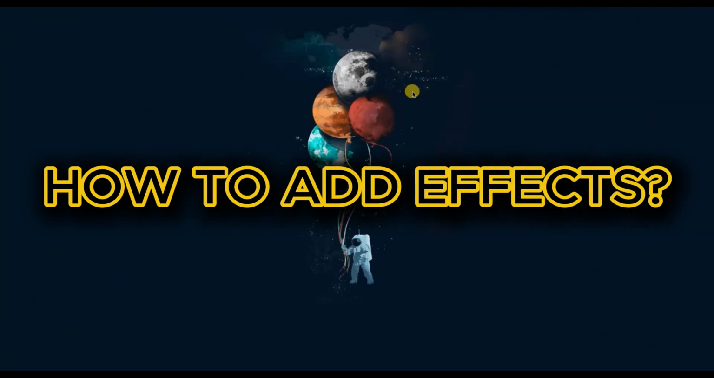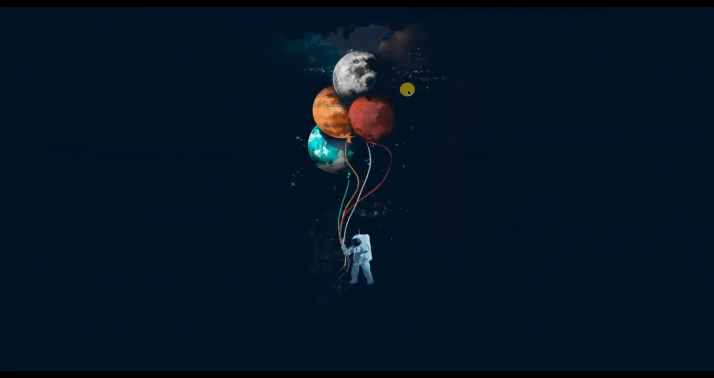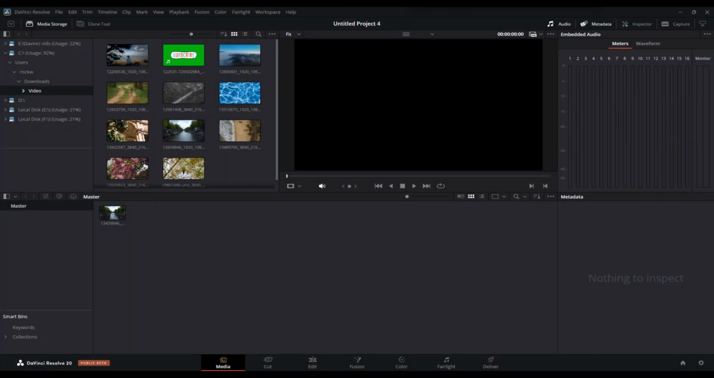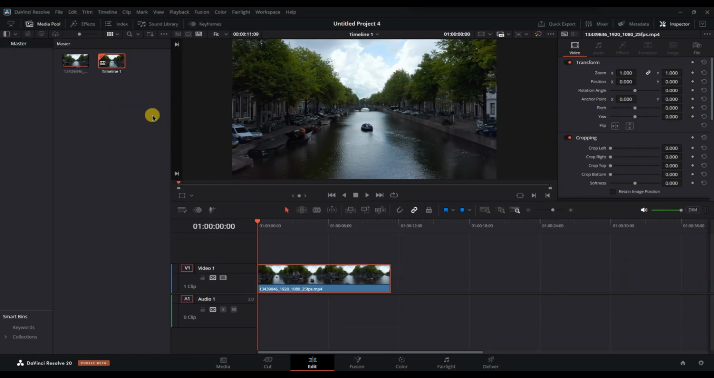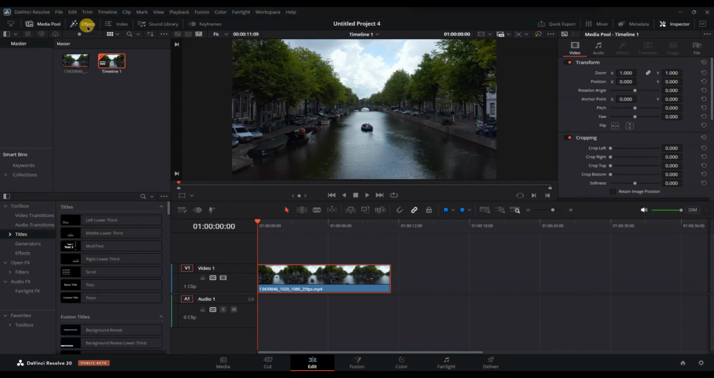How to add effects in DaVinci Resolve. First of all, open DaVinci Resolve and then open your project. Head to the edit page where most of the effects can be easily applied. In the top left corner, click on the Effects tab.